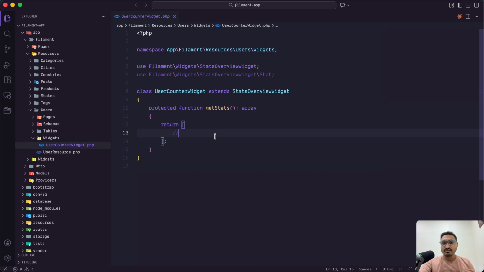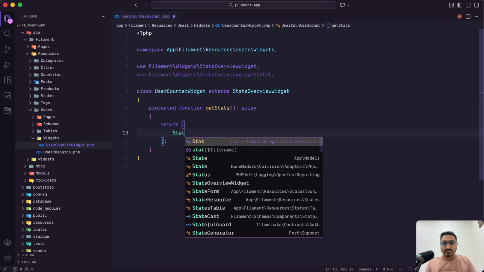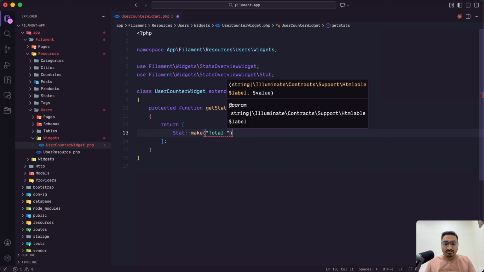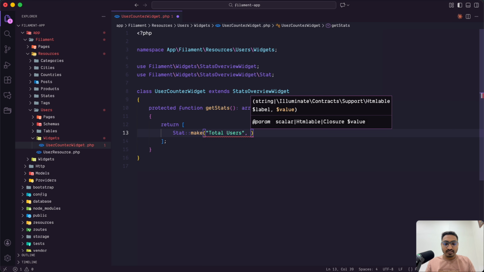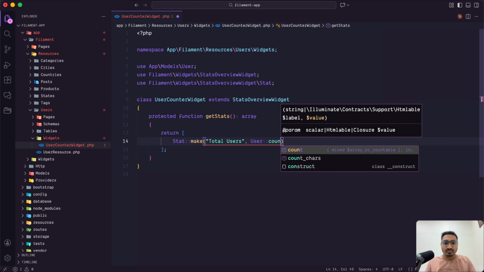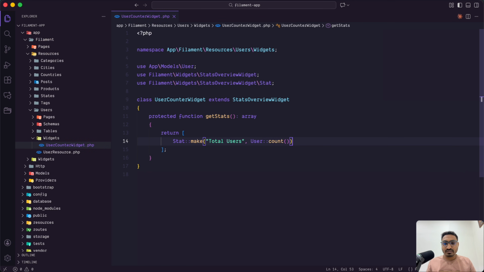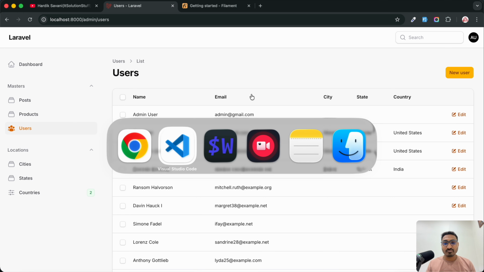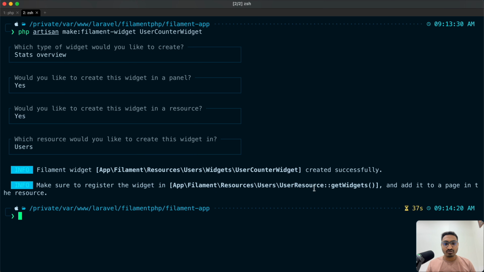Okay, so first of all I'm going to add just one stat, so I will just call Stat::make, like we already did in the dashboard. So I will say Total Users. Okay, and then I will use User::count. That means it will just count all the number of users and display it. Just save it. Let me go back over here and hit refresh, and there is nothing, because we have not added it yet. So let me go back to the terminal, and you can see that it has already told us that we need to add the getWidgets method and define the widgets that we created.